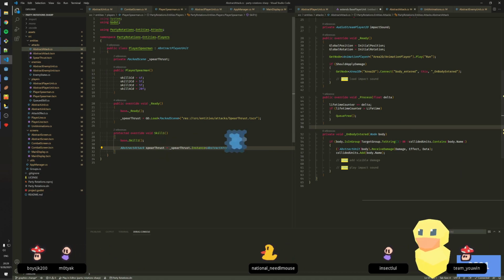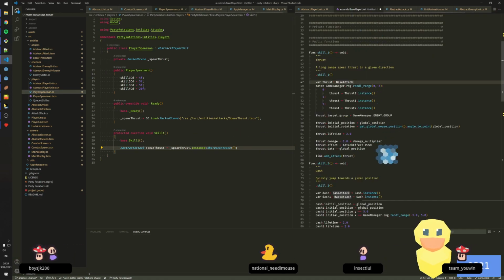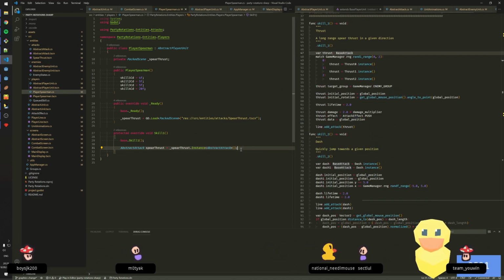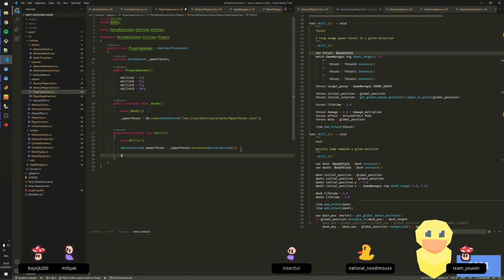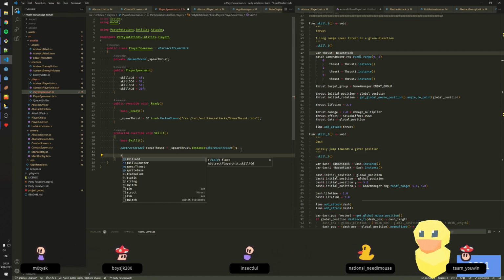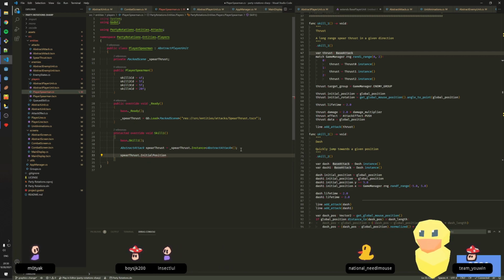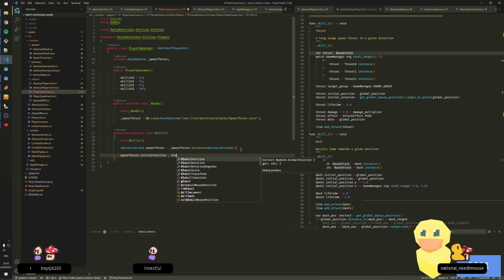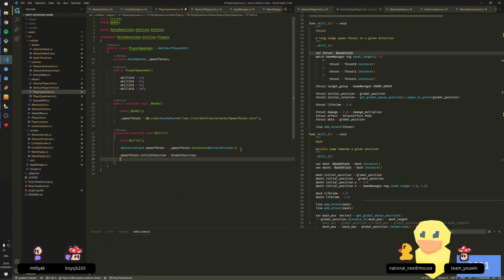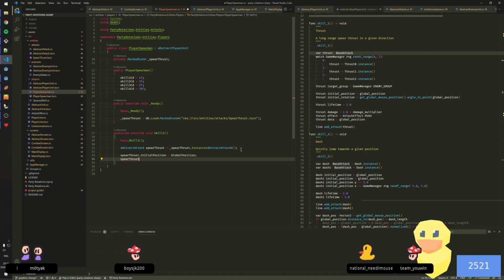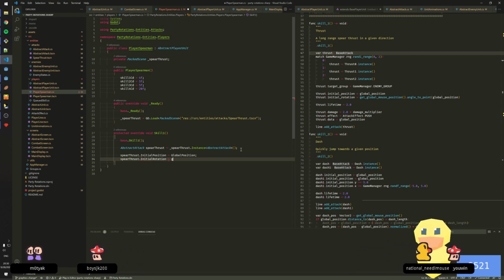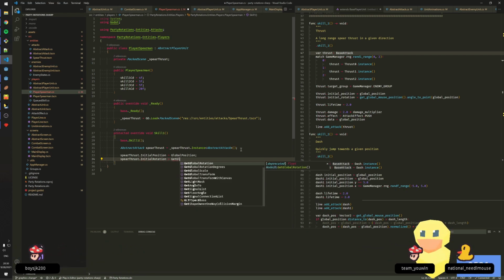Let's see. So we'll do this. And then we need to set several global positions. So spear thrust dot initial position is equal to my global position. It's easy enough. And then spear thrust initial rotation is equal to, yeah, I'm just copying this stuff over from GDScript.